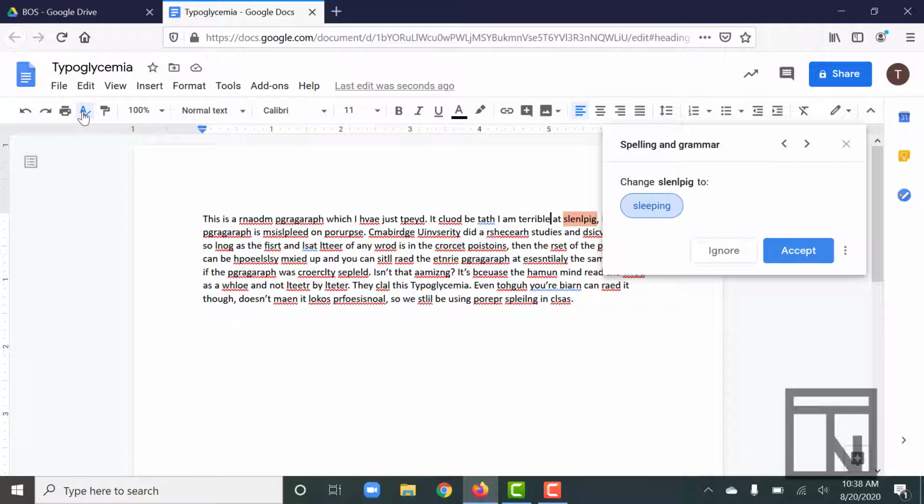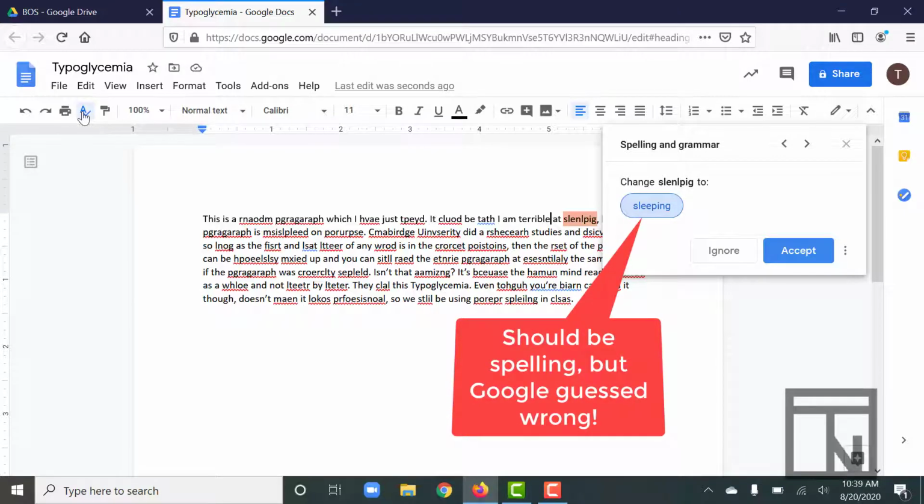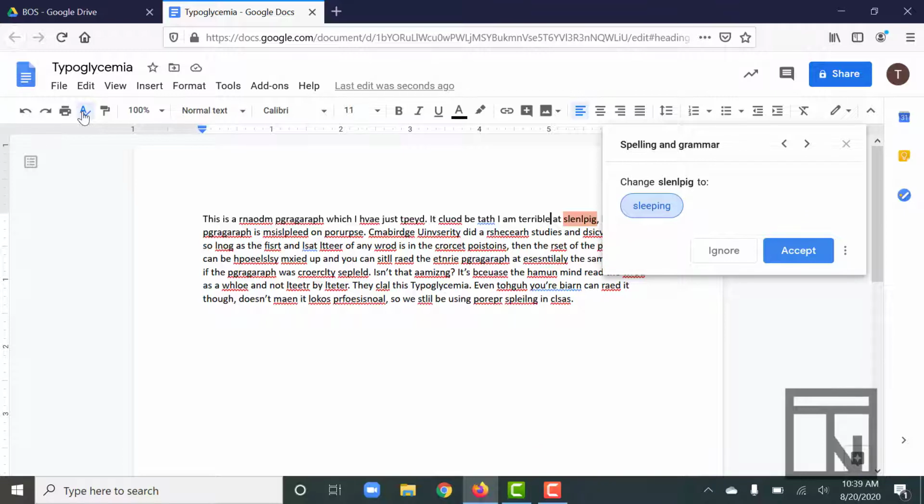You'll notice that it doesn't start at the beginning of the document. It actually starts wherever your mouse was. So it began at the word terrible and started moving forward to the next misspelled word. The next misspelled word here looks like it's sleeping, but it's not supposed to be sleeping. It's actually supposed to be spelling. But the word is so mixed up that the Spelling and Grammar Check tool couldn't figure out which word it was and guessed wrong. Now with other word processing systems like Microsoft Word, it will give you multiple possible answers and then you choose which one is correct.